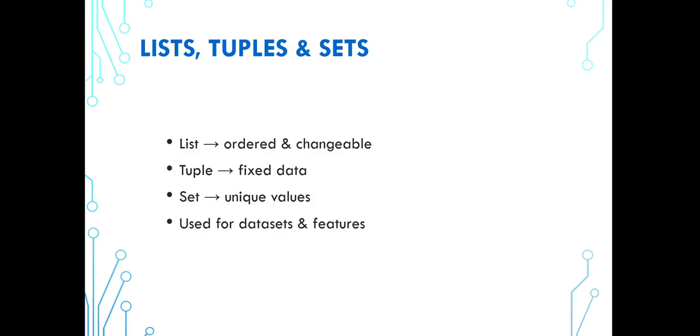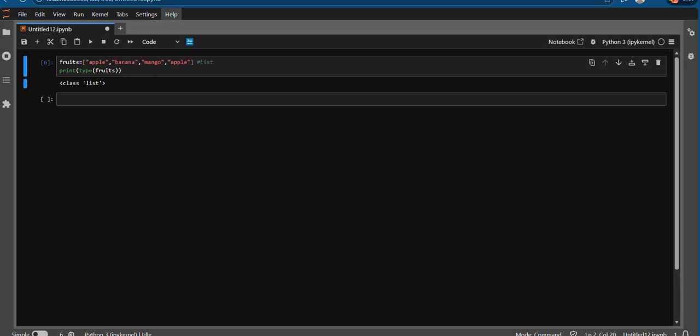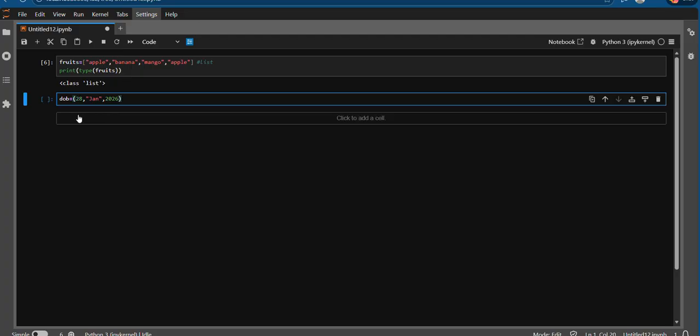Okay, for this also we'll take an example. We'll print a date of birth. I'll take a variable called dob, and I'll store some random date. For example, today is the 28th, the month I'll take as Jan, and year 2026. Yes, this is a tuple.